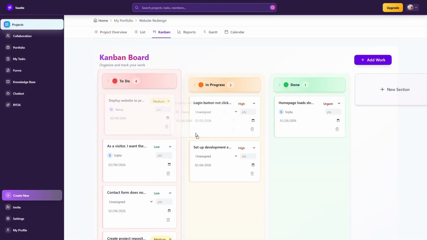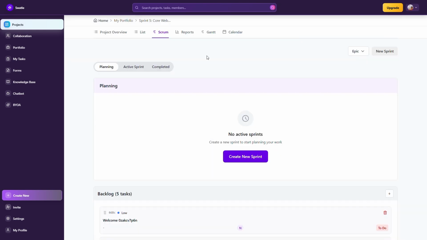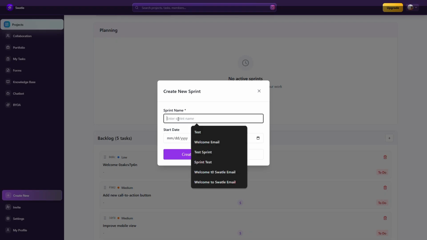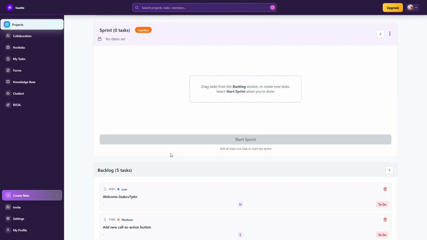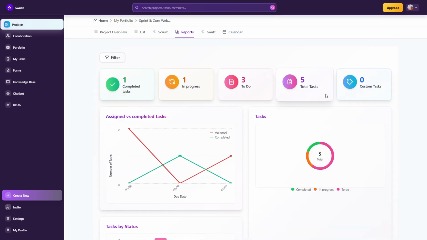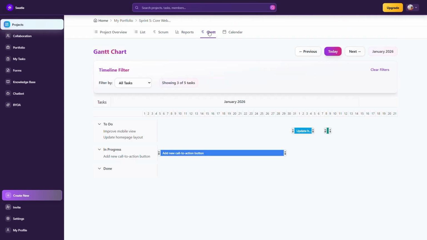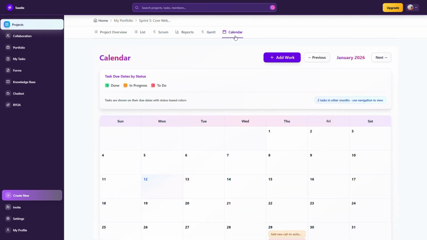For day-to-day delivery, teams can use Kanban to keep work flowing smoothly from start to finish. For agile teams, Scrum-based sprints help manage backlogs, set sprint goals, and track progress in focused cycles. Everything stays connected, from big-picture plans to daily tasks, so teams always know what they're building and why.